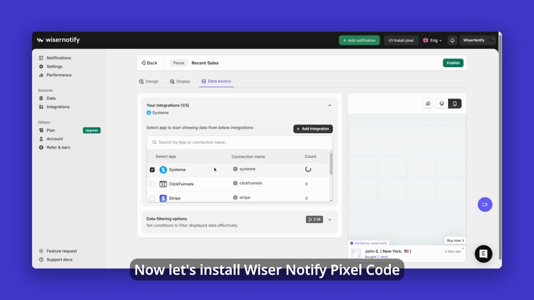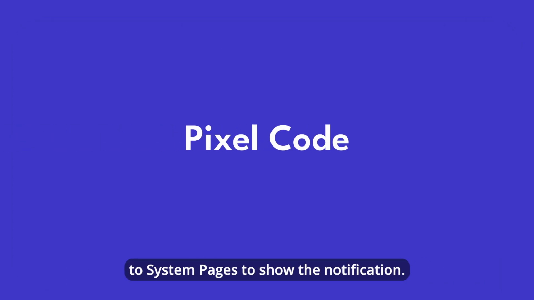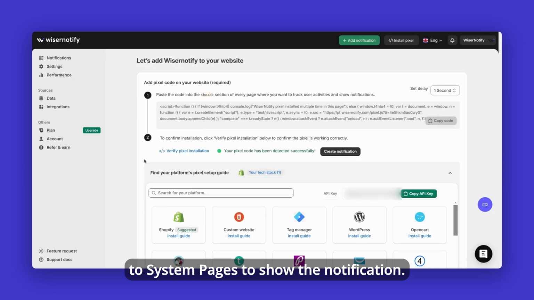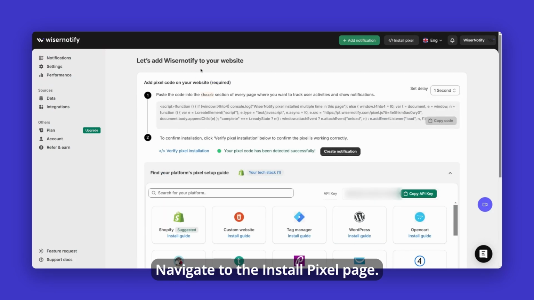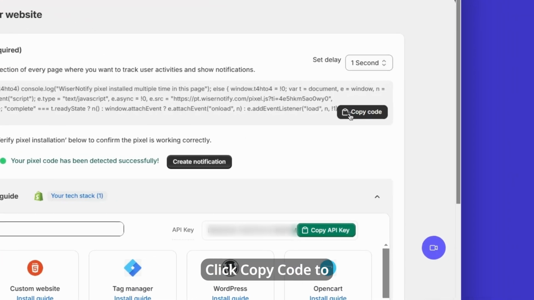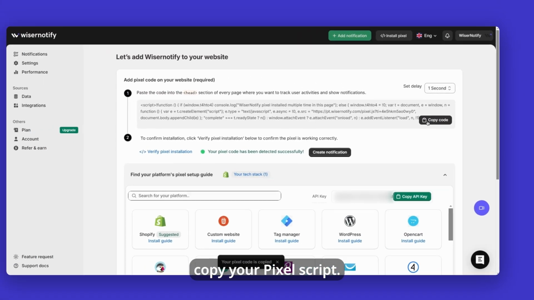Now let's install the WiserNotify pixel code on system pages to show the notification. Go to your WiserNotify account. Navigate to the Install Pixel page. Click Copy Code to copy your pixel script.